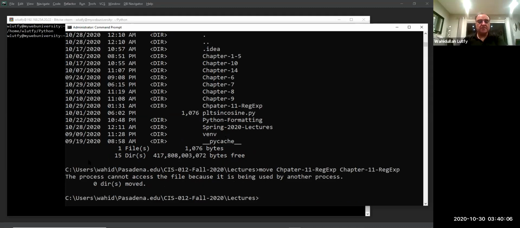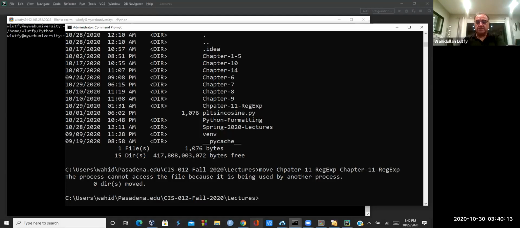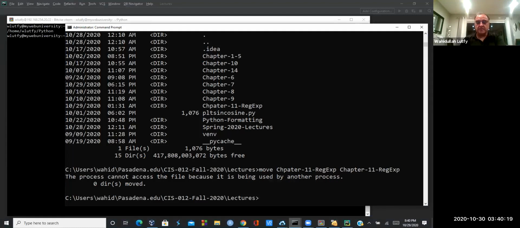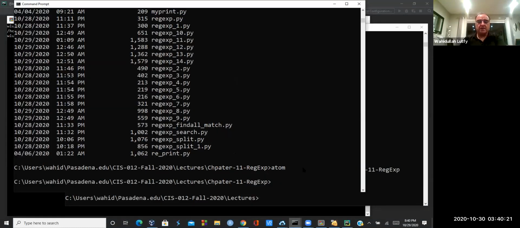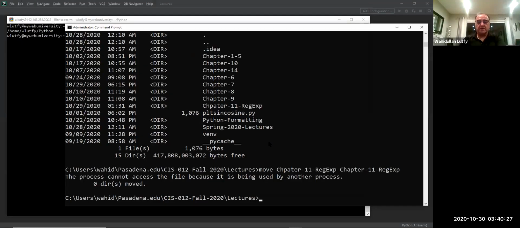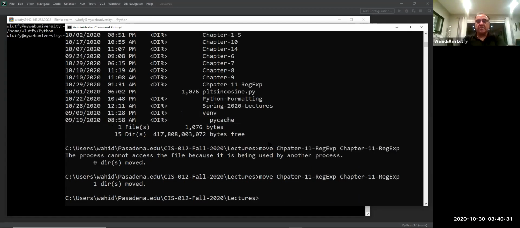So this one says it cannot move because the process is opened by another tool. What I could do is make sure that whatever is using it is not using it. Let me see if I'm using it here. Yeah, right here I am using it, so I want to close this one also. I don't need it. Now I'm going to do that move. The move is correctly done.